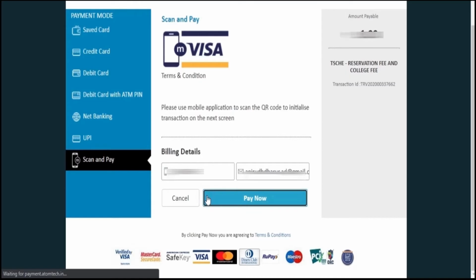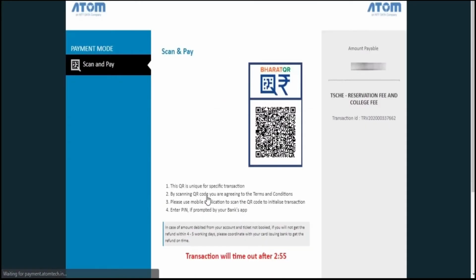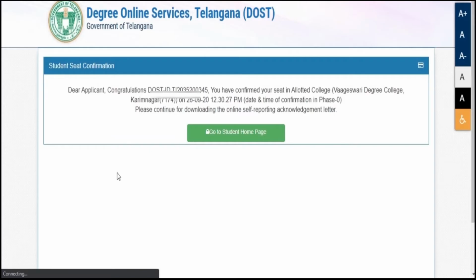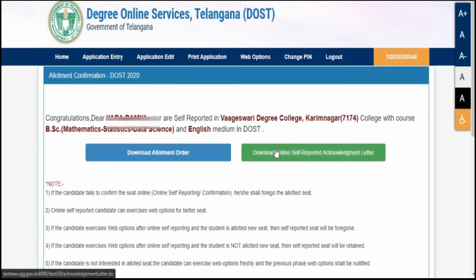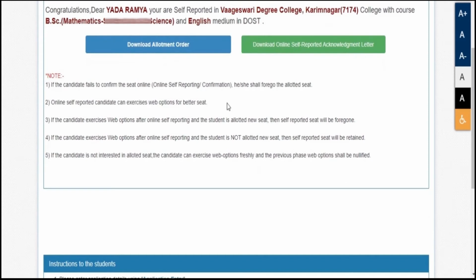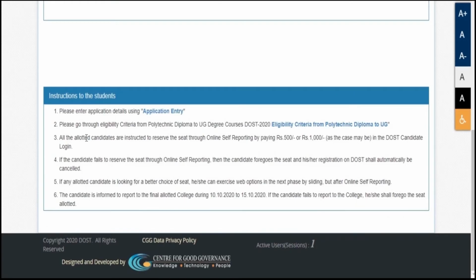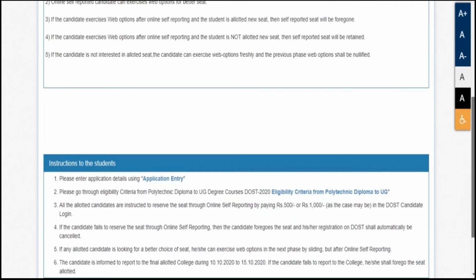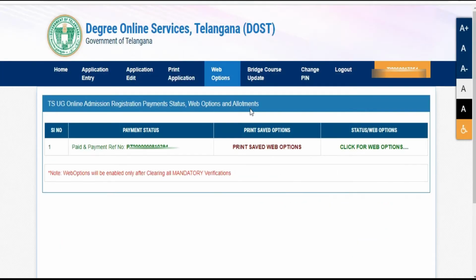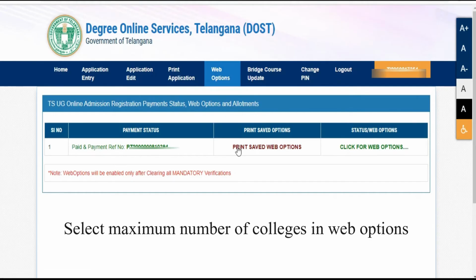Once the transaction is done, your transaction success page and your confirmation of your seat and all is also going to happen here. So once you click on download self-reporting acknowledgement letter, you will have the acknowledgement letters shown to you. You can just download that. You have all the instructions here shown to you. You can just go through the instructions. Students are requested to do the online self-reporting without fail.